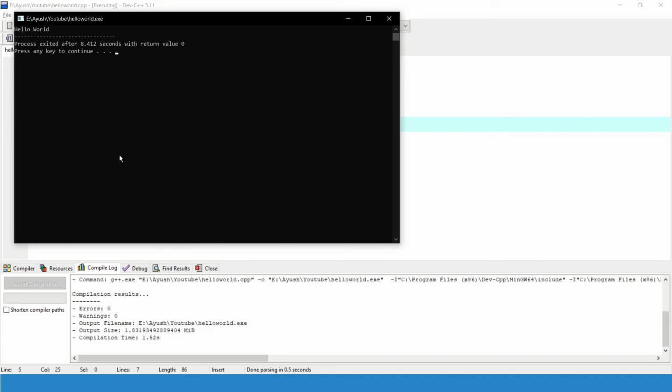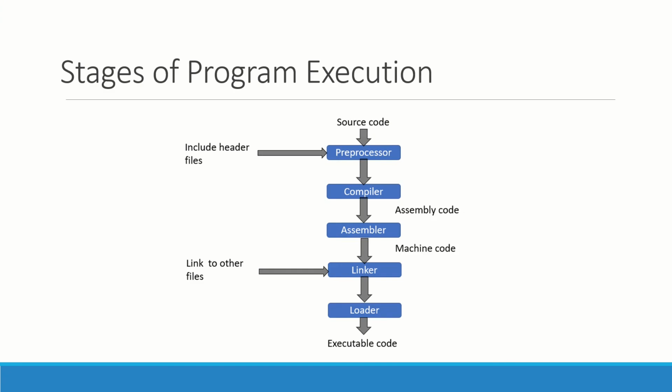But wait, how did these lines of code get converted into this output? This is what we will be looking at next. So it's easier for us to understand the program, these are the stages of program execution. We have our source code, that is the .cpp file. The first stage is the preprocessor. This is software that includes the header files, the ones we mentioned, the iostream header file. So these header files will be loaded into our program and the program will compile.